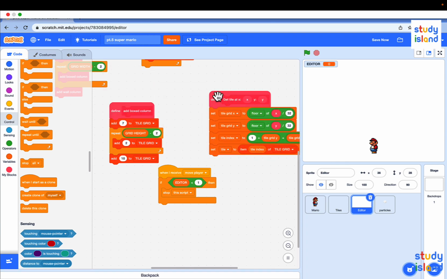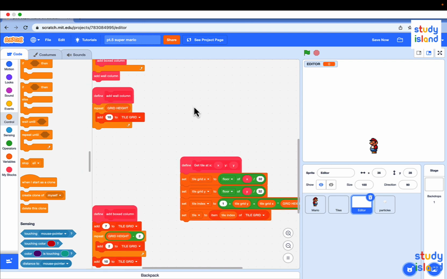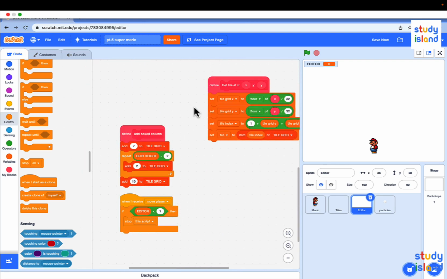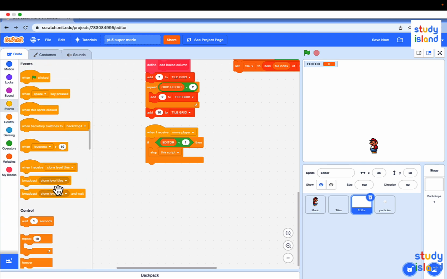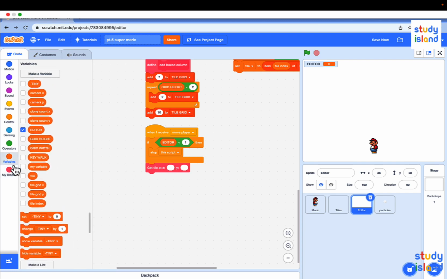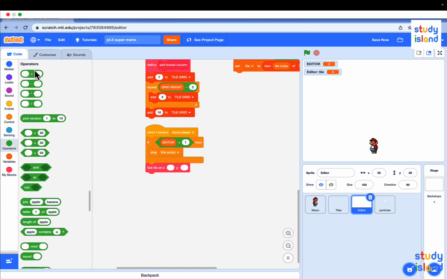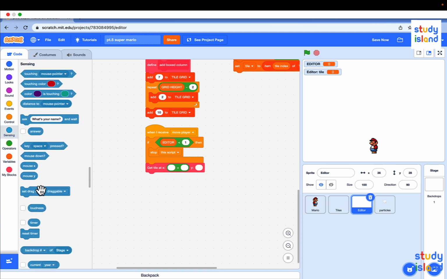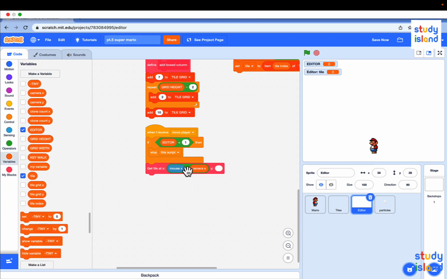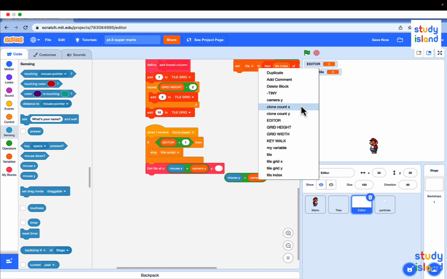In the editor sprite, I'll just clean up. Under the move player event receiver, put a get tile at X, Y. And also show the tile variable, we might need it. For the value X, put mouse X plus camera X. And for the Y, similarly, do mouse Y plus camera Y. Like that.